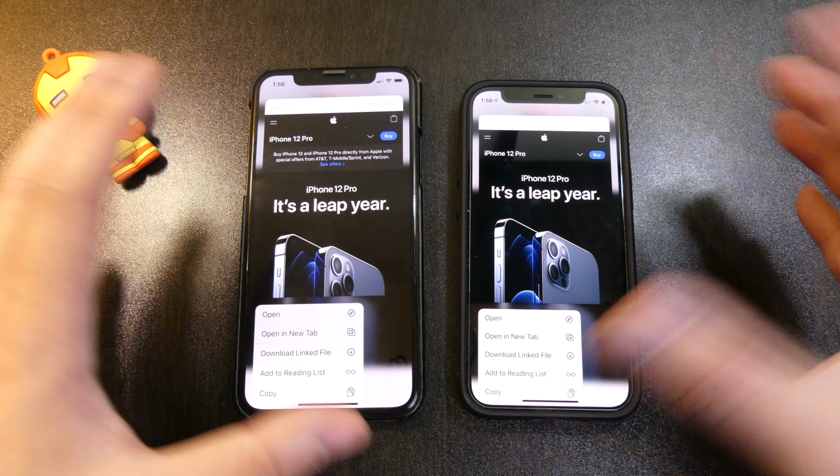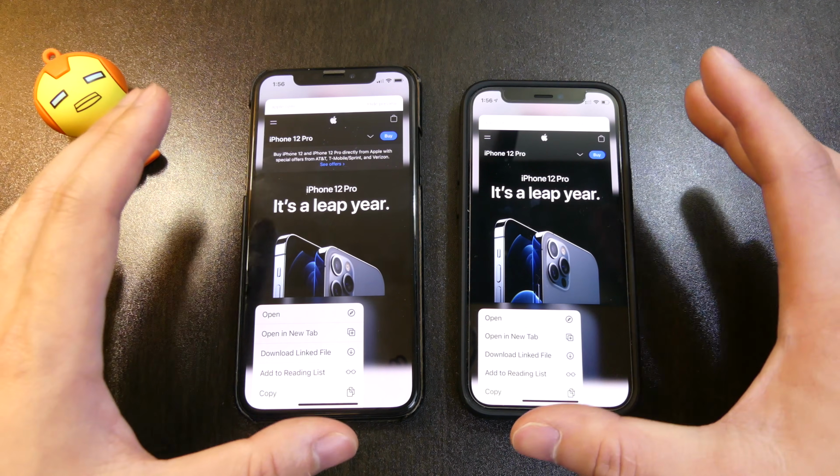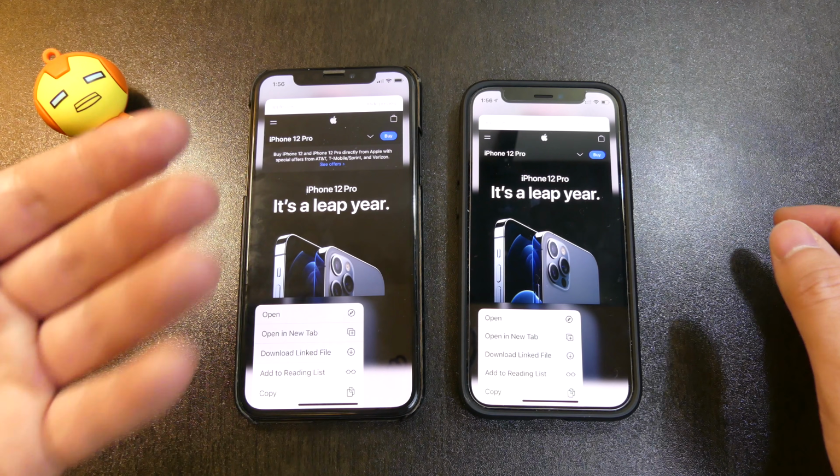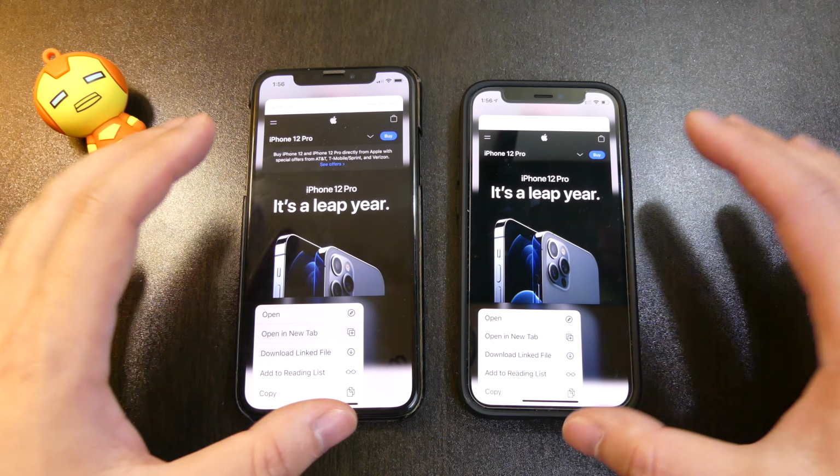Now, how sad did this sound, guys? I don't know, it's up to you guys to say, but personally, I get more work done on an older device at a quicker pace than the iPhone 12 without 3D touch.